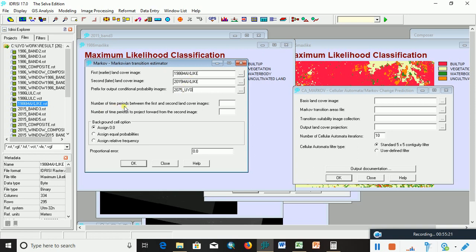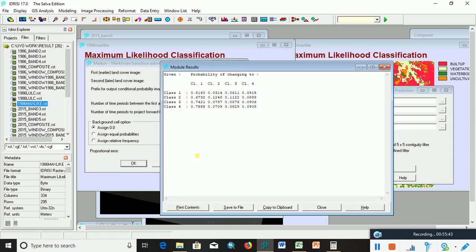So the number of time periods between the first and the second land cover images is 29 years. And then the number of time periods to project forward from the second image is 60. So we are projecting for the next 60 years, and your potential error, you leave it at 0, then you click on OK. Now it's going to create a file, which is this.